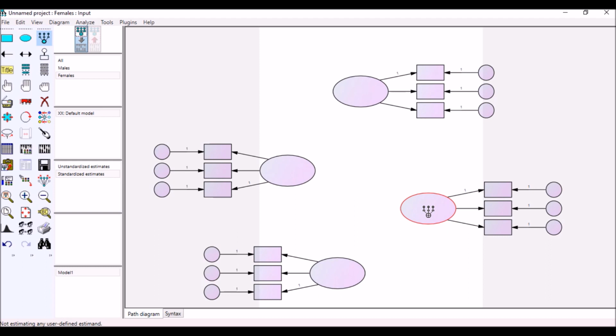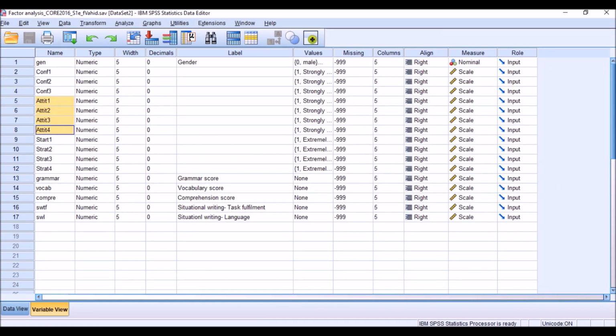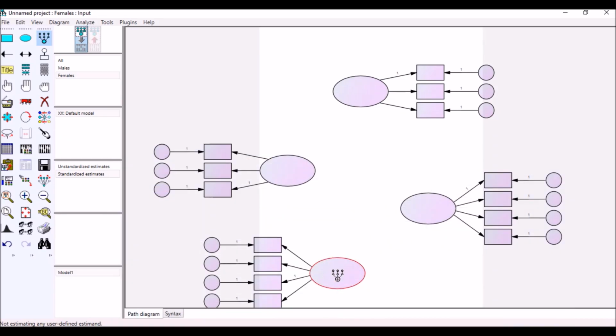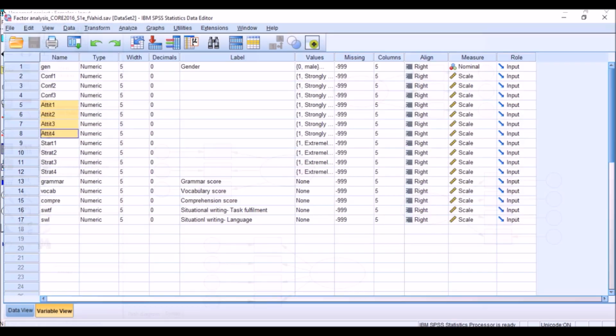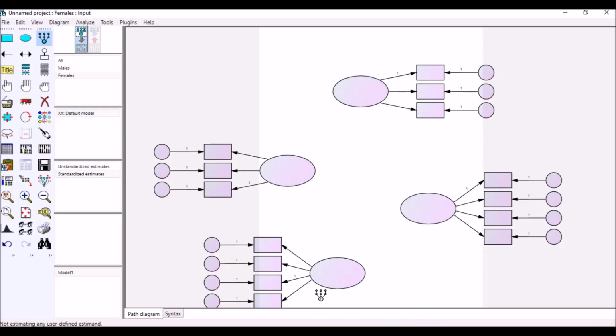I'm gonna associate this with attitude. So click once and I get 4 items, and the other one is strategy. I'm going to associate this with strategy. Okay, so I got 4 items for the 4 strategy items, and last but not least is that I've got 5 variables for my language latent factor. So I can click once and twice, therefore I've got items.